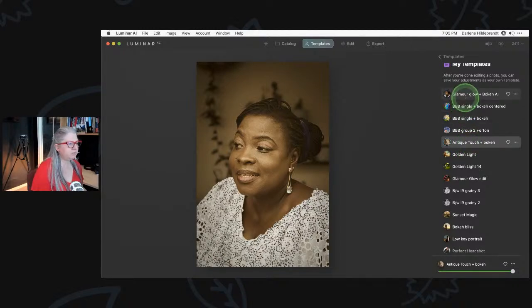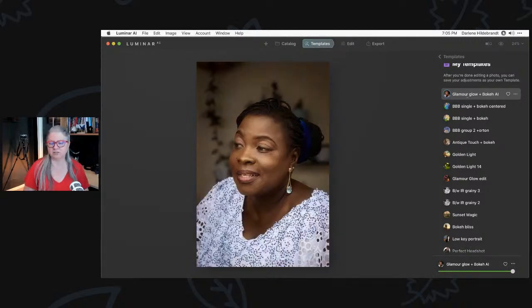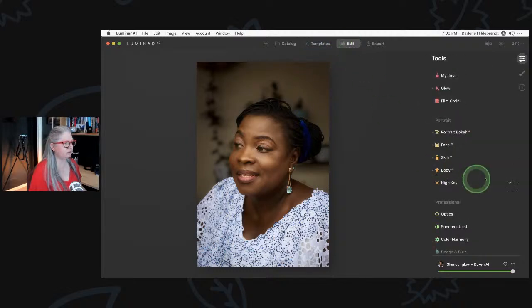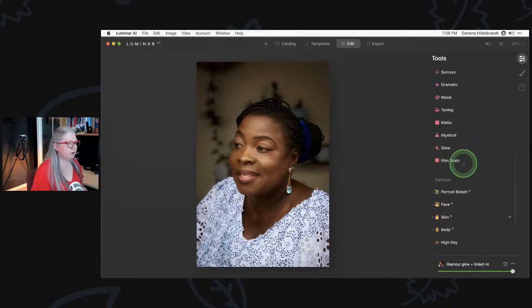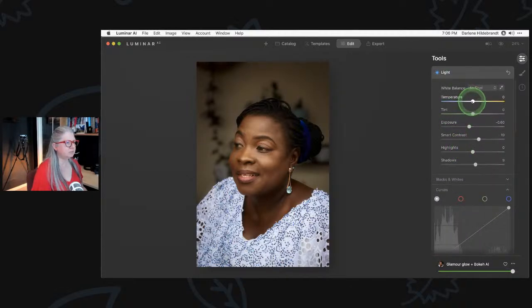And I also played with one on the Glamour one that I just did a moment ago. Glamour Glow adds a lot of skin softening and things like that. And what I did on this one, I'm going to show you, I added the Portrait Bokeh. I might warm her up a little bit because she looks a little bit cool with this template. So, this is a perfect example.